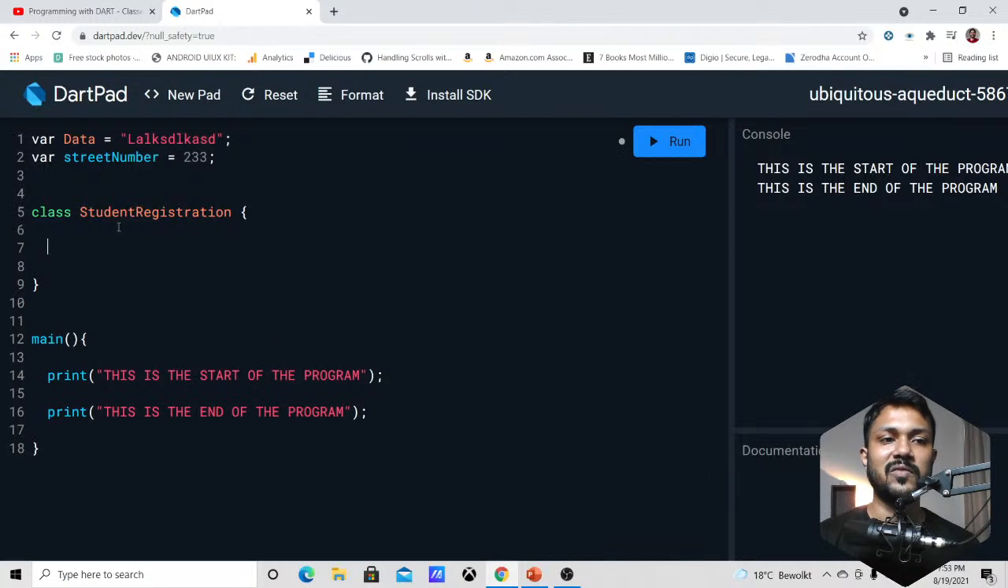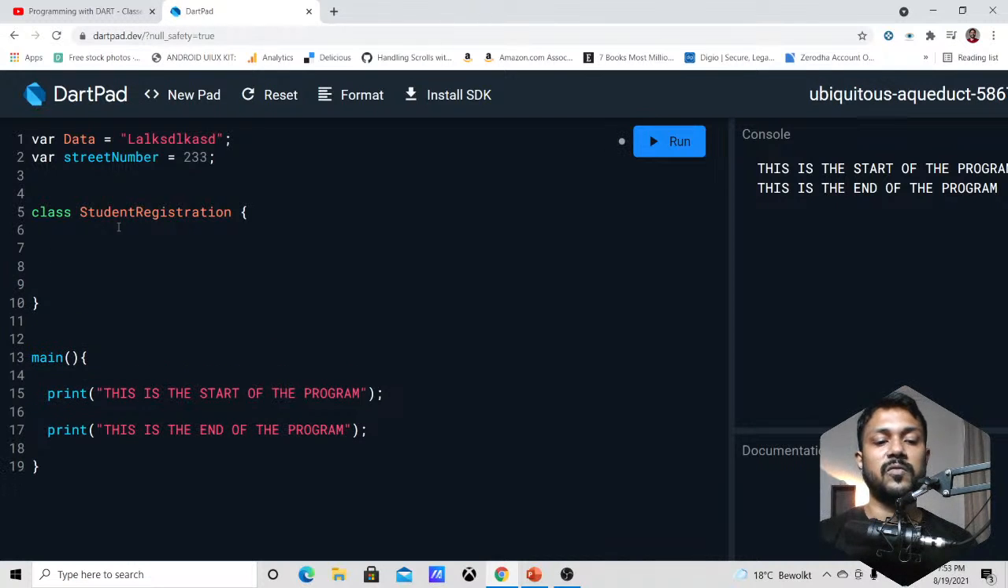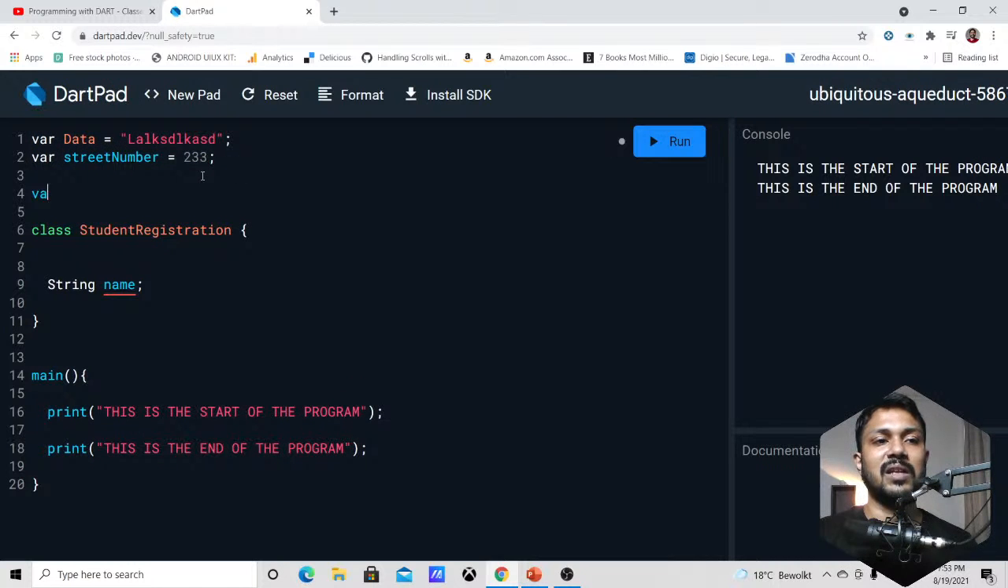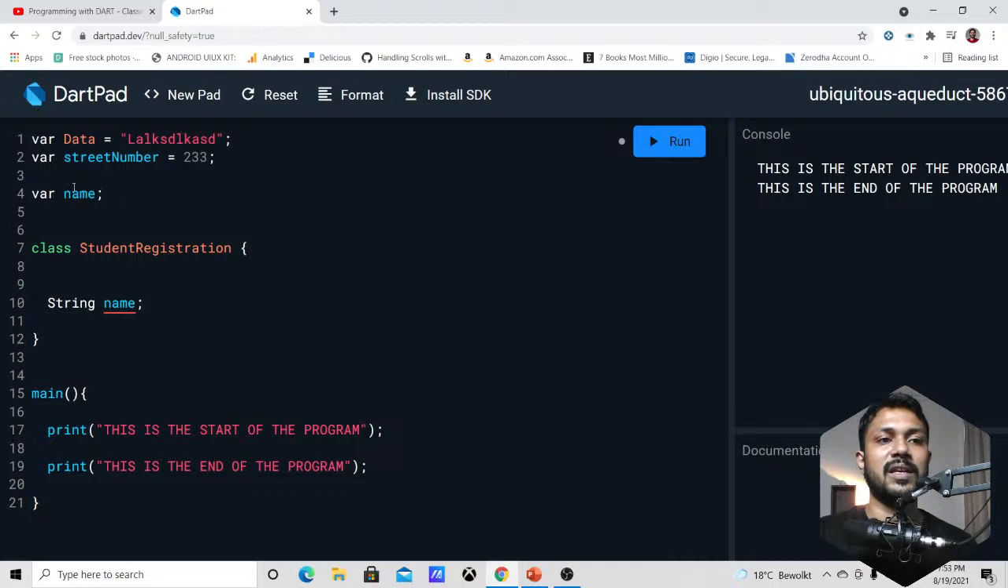The first property I'm going to give is going to be the string name, the name of the student. Within StudentRegistration, I for sure know that it is going to denote the student only. If you see here, whatever you have done so far, if you create something like var name and finish it, it is not going to throw any error here.